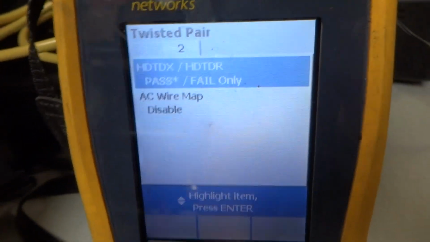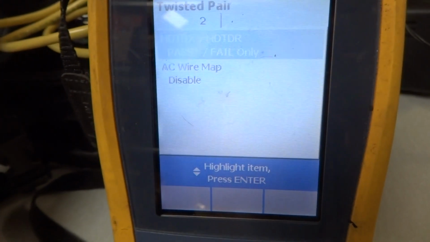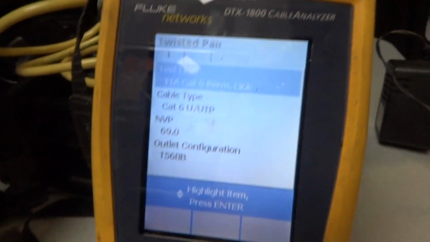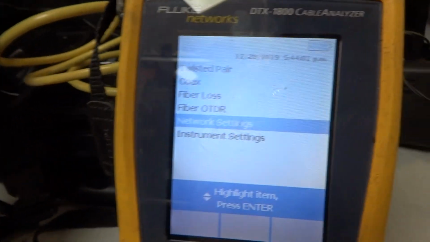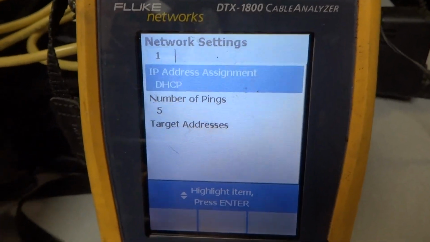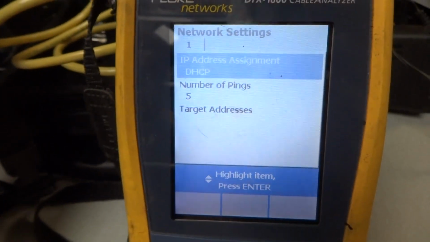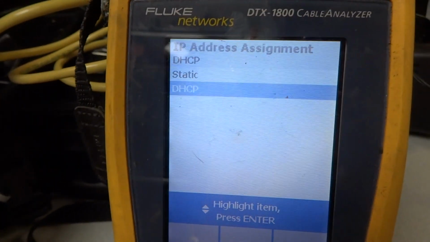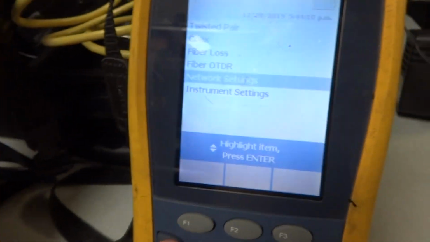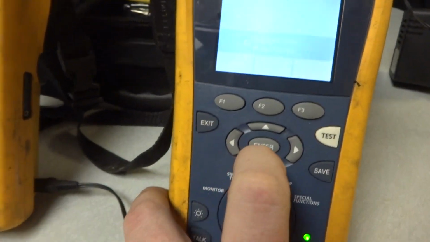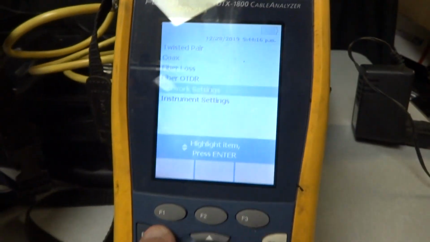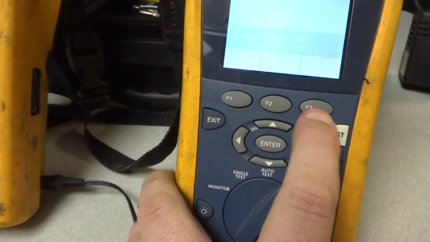I'm hoping that this right here might tell you something. Twisted pair, network settings, man, there's just a lot of information in here that I don't know anything about. To be perfectly honest, I'm trying to exit back out of this now.